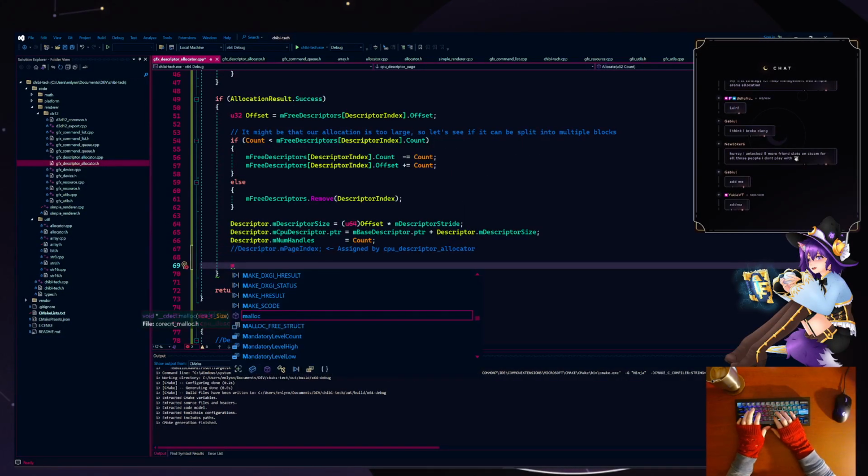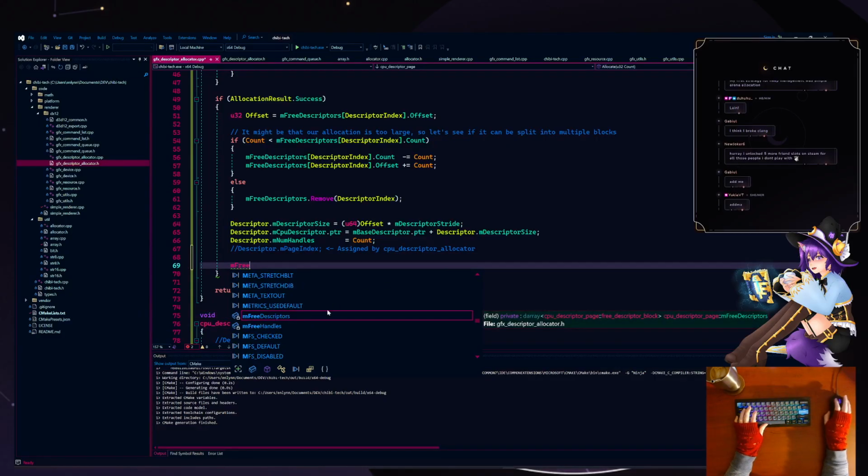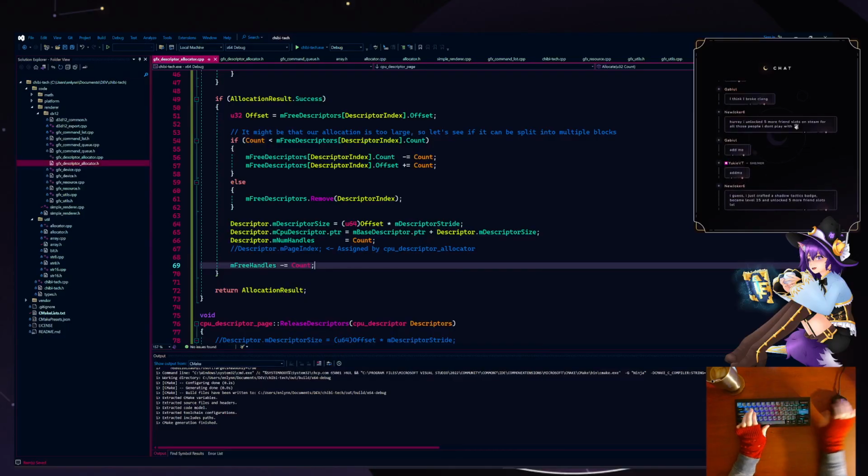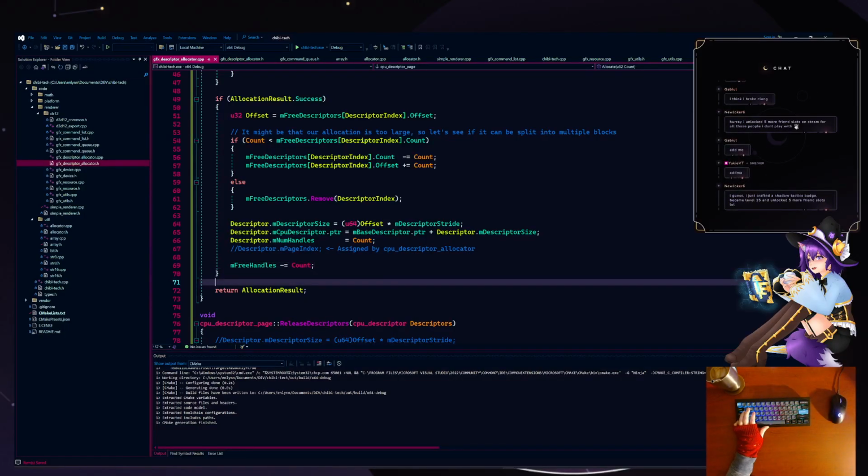So, free handles. Subtract that. It became less interesting.